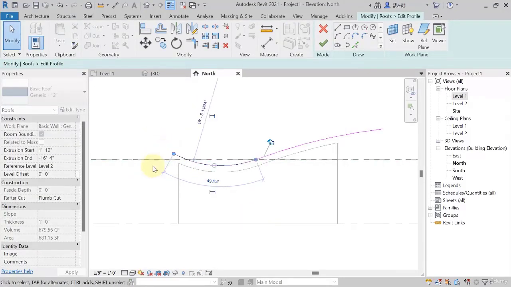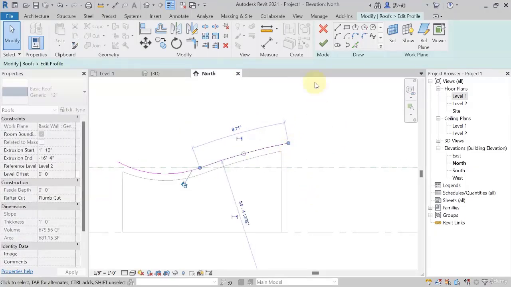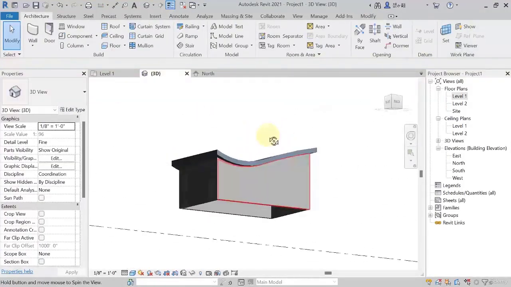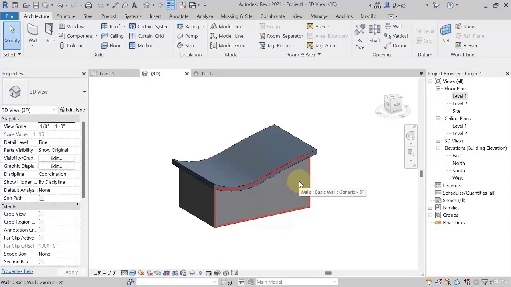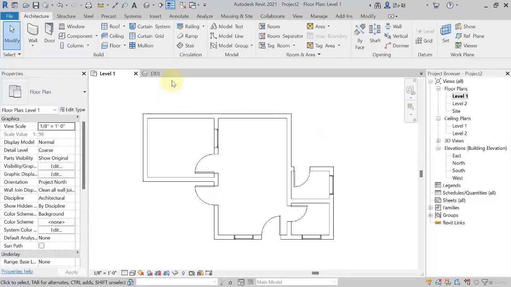Just drag it, reduce the length of this profile up to here only. Finish edit mode. Now see, in 3D the profile which we have created looks like this. With the help of this command you can create any type of roof. Now let's say here I have taken one architecture plan. You can see it in this 3D view.